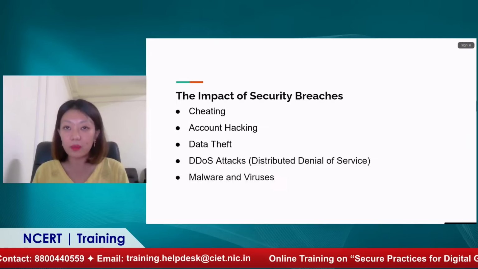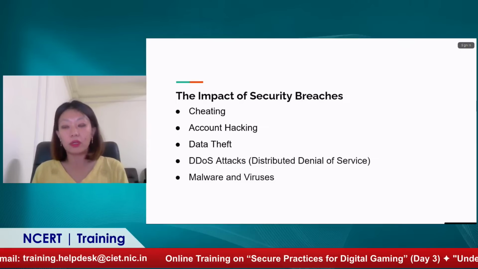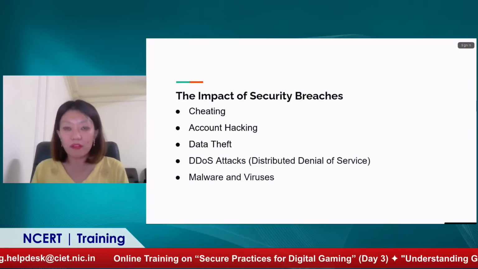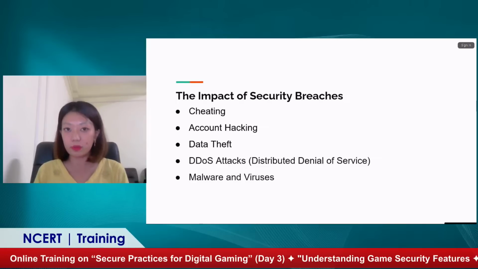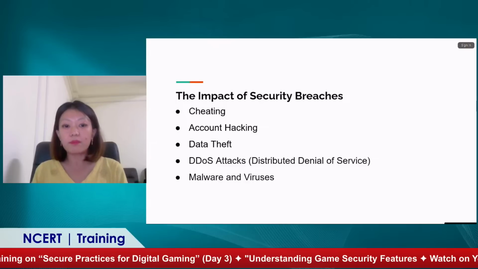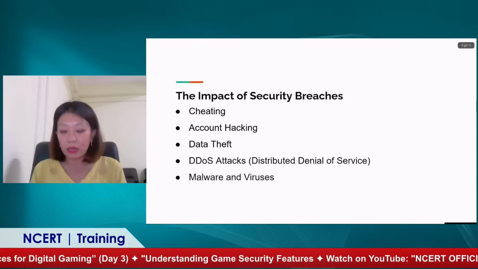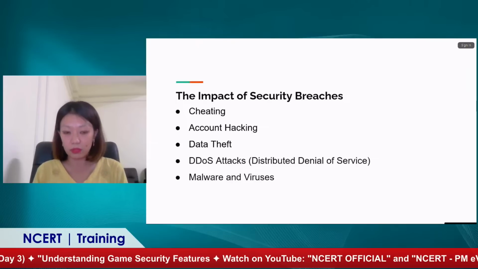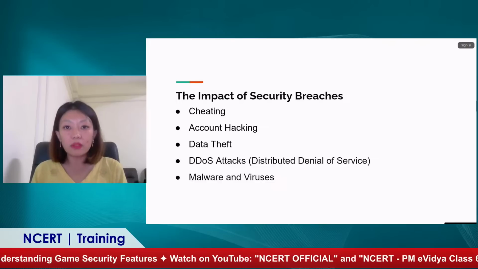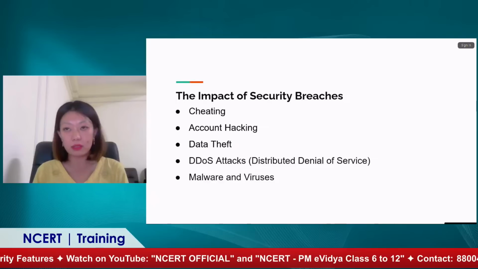Where account hacking happens, it will lead to the loss of in-game items or payment details, causing financial harm to the players, or legal issues to the developers or the publishers of the game. Or maybe some DDoS attacks that flood the game server with traffic, so that the game crashes, or sometimes goes offline. Or malware and virus attacks that compromise the player data and then the system security.